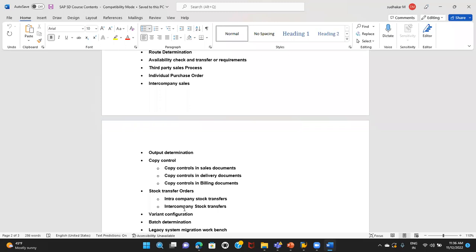So those settings will be controlled from here in copy control settings. And stock transfer orders, as I said before, means transferring the stock from one place to another place, from one warehouse to another warehouse, one plant to another plant, one storage location to another storage location. So that we'll be discussing here. It's a very, very important topic.